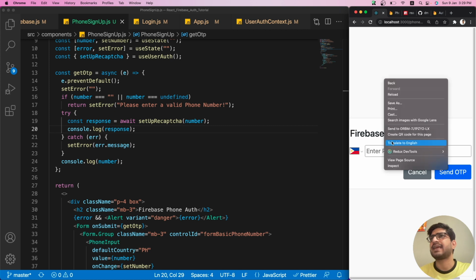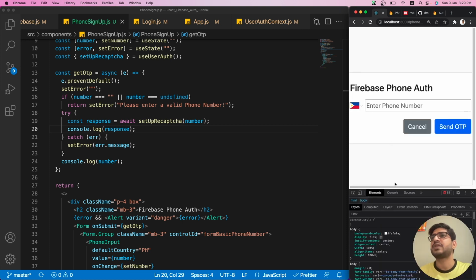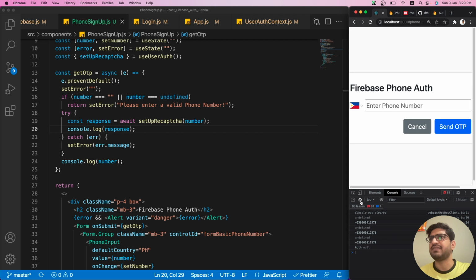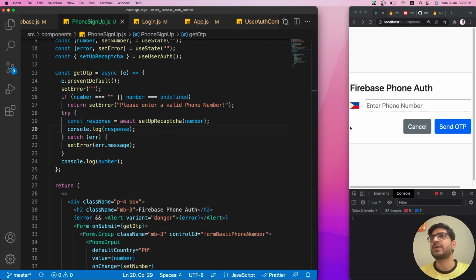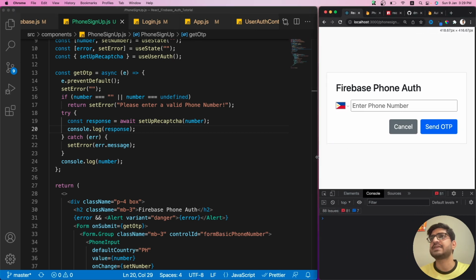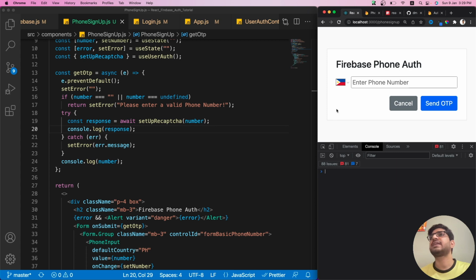I'm going to inspect the element so that we can see what response we get. So I'm going to increase the size here, and let's increase the screen size as well. Now let's add my phone number. I'm adding the phone number here, and now I'm going to click on send OTP.